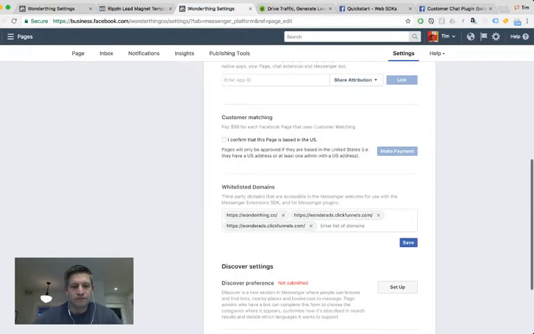So scroll down. It says whitelisted domains above discover settings, below customer matching. Don't touch anything else. Whitelisted domains: third-party domains that are accessible in the Messenger web view for use with the Messenger extensions SDK and Messenger plugins. That's what we want, Messenger plugins. Add your domain here from ClickFunnels. Where do you get this?